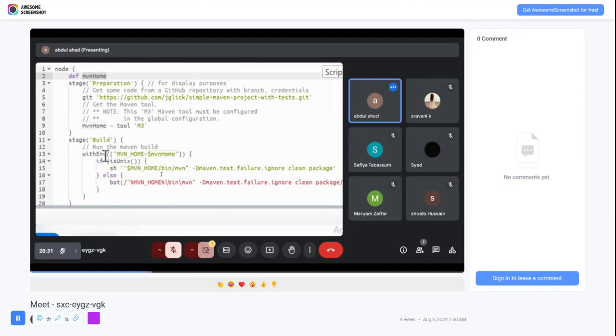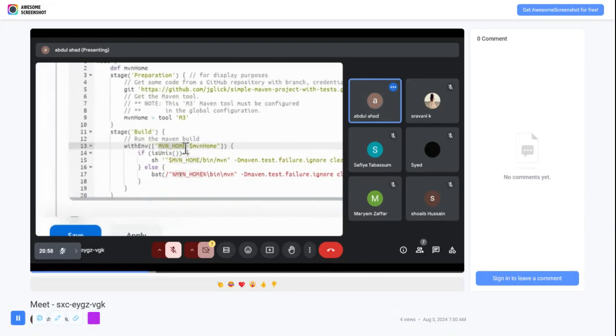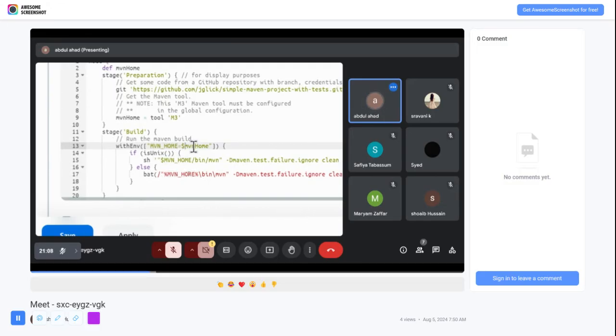withEnv is a kind of keyword. I want to say that I want to call the tool I stored, ambient home m3. So I want to create an environment variable. An environment variable is basically a kind of variable, written with capital letters, as an operating system variable. If I want to create a variable, I can declare one more variable. I'm creating an MVN_HOME, equal to what?